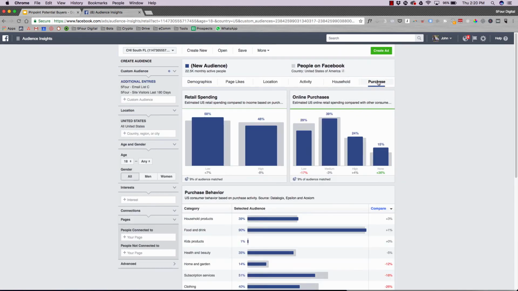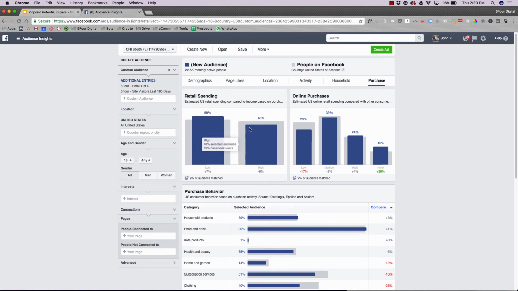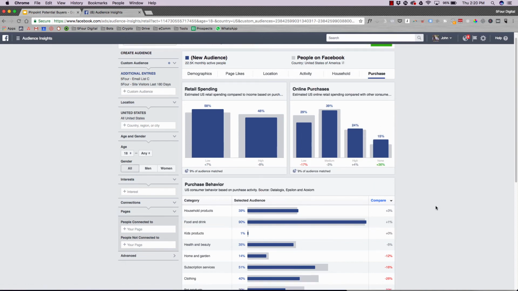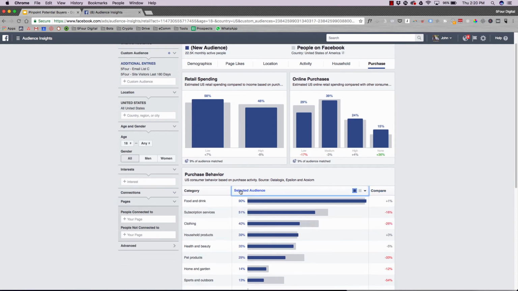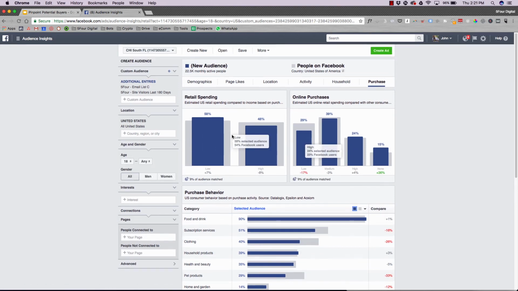Now, lastly is purchase data. This tells us how much retail spending they're doing, and how many online purchases they make, with 39%. That's extremely high. So a lot of these users actually buy their products online. Now, if I go to purchase behavior, a lot of these people buy food and drink, subscription services, clothing, etc. Right? So this is actually a breakdown of people visiting the website.